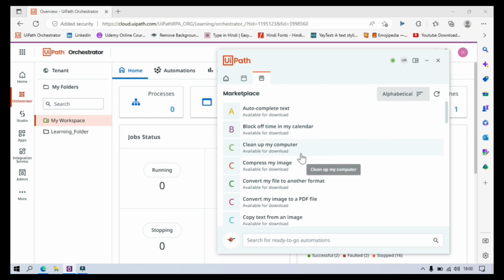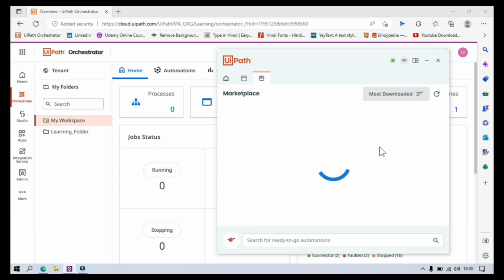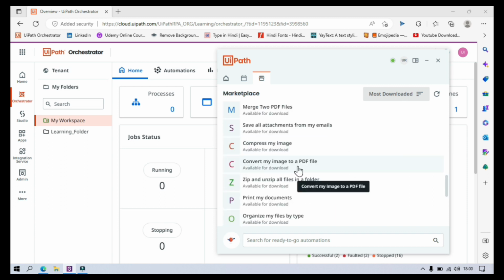So let me search any which is useful. Let me click on most downloaded one: Convert my image to PDF file. So let's say I want to use this one. I have an image that I want to convert to a PDF file. Let's see how it's working.